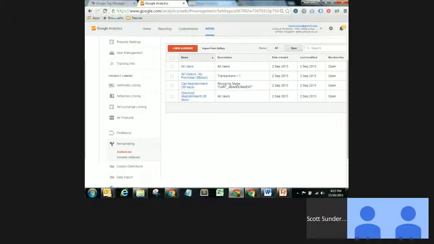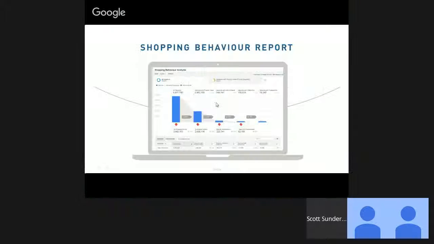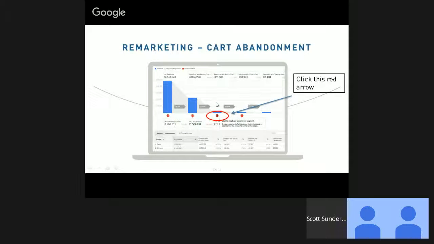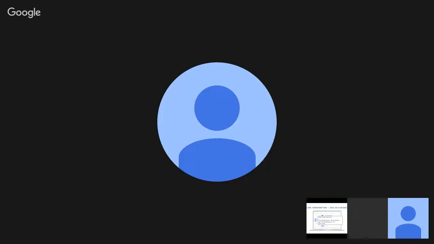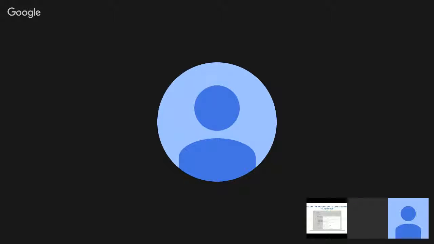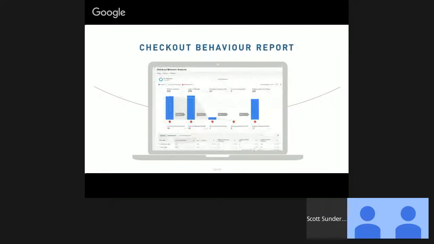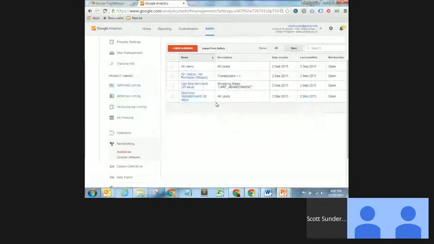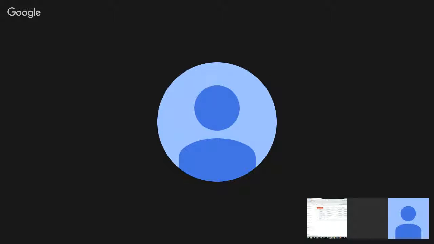Cool. So I'm going to cancel out of that. Here's an example of the cart abandonment remarketing list that we just created, and this is how you go into audiences and create that. Okay, can we look at the checkout behavior report? Back into reporting.